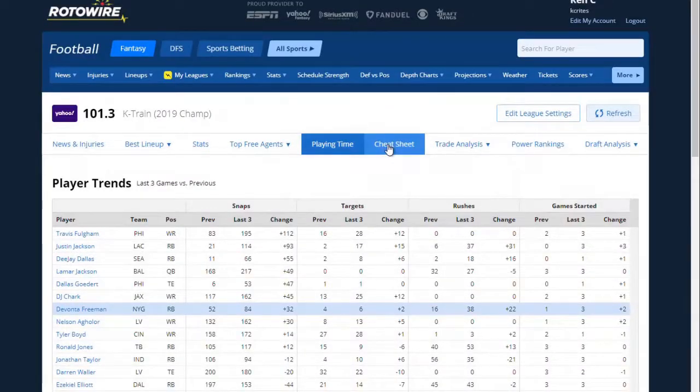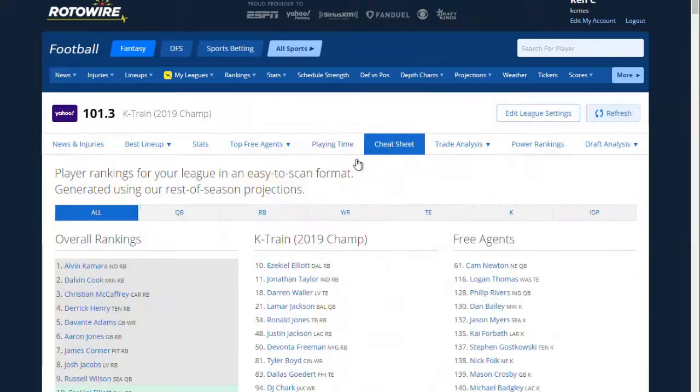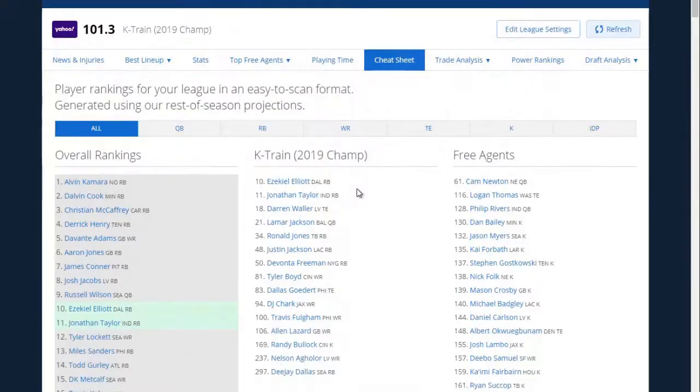Cheat sheet. This is the player rankings for your league in an easy-to-scan format. It starts with all the rosters. This can be particularly handy if you're looking to make a trade with someone.